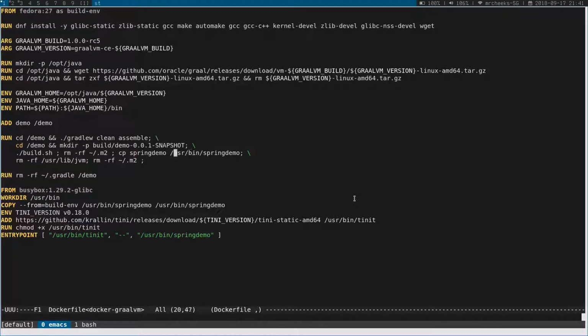Once we have the executable, I just delete a bunch of folders that I don't need anymore. And I copy the resulting executable to /usr/bin/spring-demo. And I delete some more temporary folders.